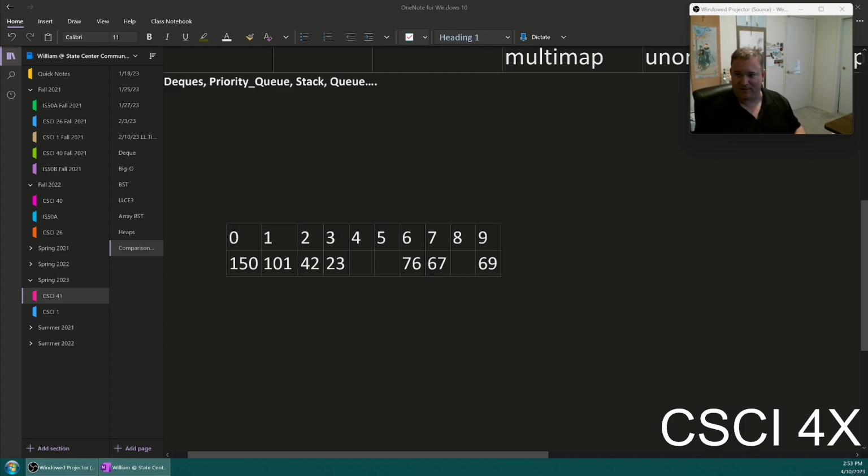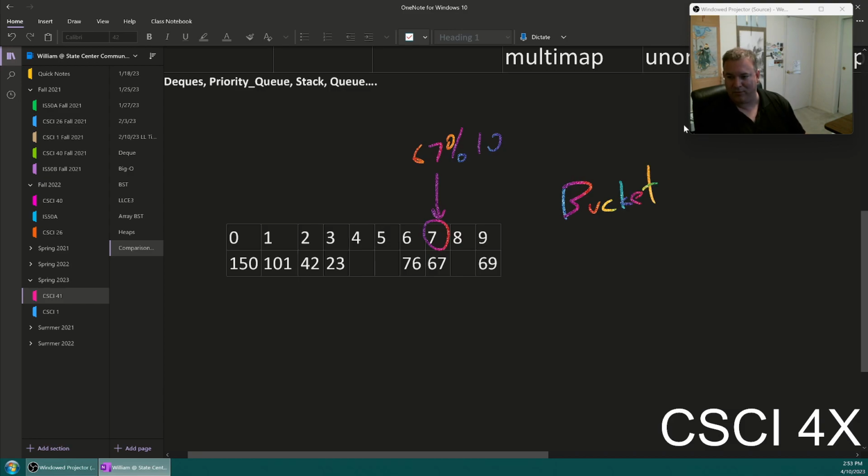So when you told me to insert 67, that went into bucket 7 right here. So 67 modulus the size of the array, which is 10, is the bucket that it goes into. The key here is the bucket, or the slot, whatever you want to call it, is equal to the value modulus the size. So when I put 23 into the array, it went into slot 3. When I put 42 into the array, it went into slot 2. Okay?